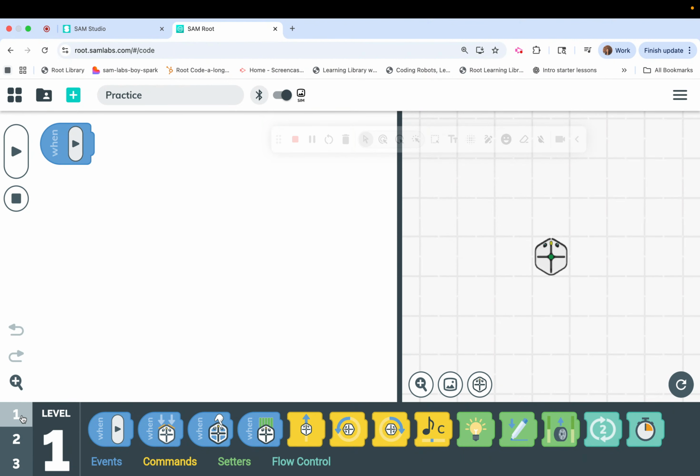The first level here is our graphical coding, level 1. It's perfect for beginners. Students can drag and drop the different icons in as the code begins and reads from left to right, just like creating a sentence. Each block is color coordinated. The blue blocks are events, yellow are commands, green are setters, and light blue are flow controls like repeat, wait, or other conditions.